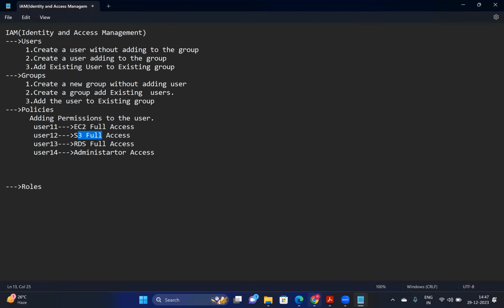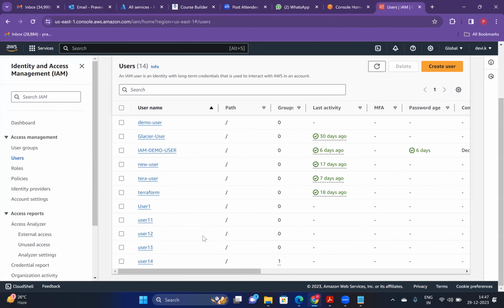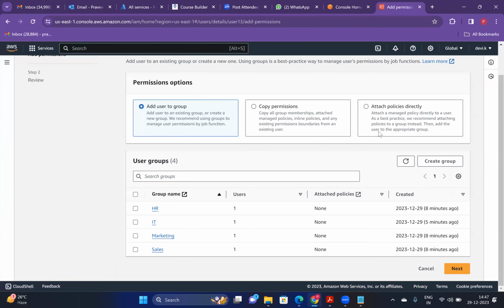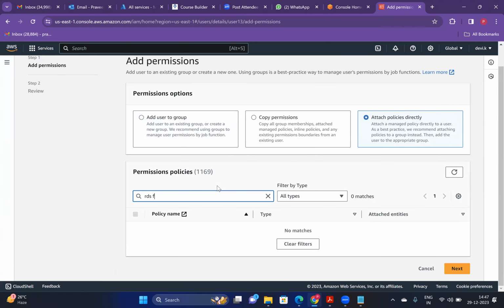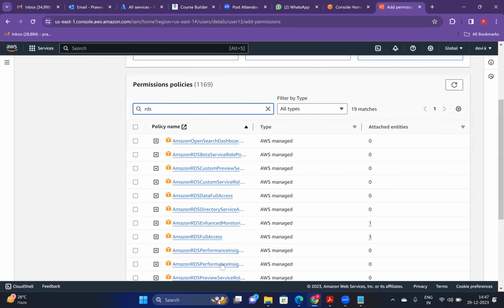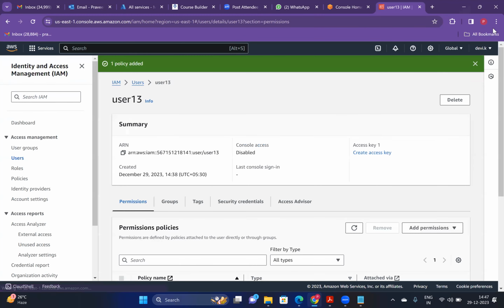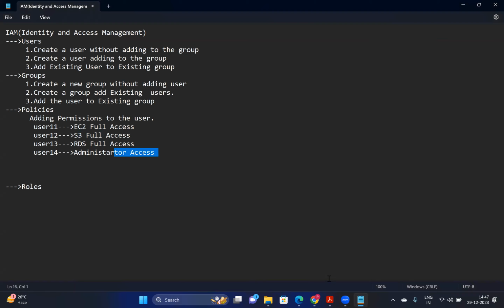Then go to user 13, RDS full access. Go to users again and move to user 13. Add permission. Assign Amazon RDS, just RDS full access, and then add the permission. Finally, user 14, administrator access.